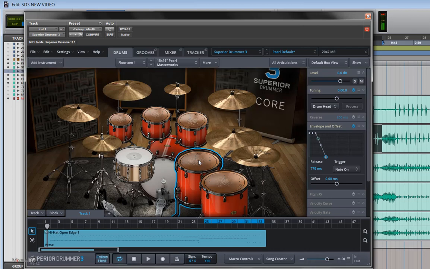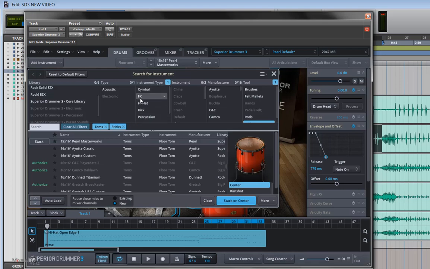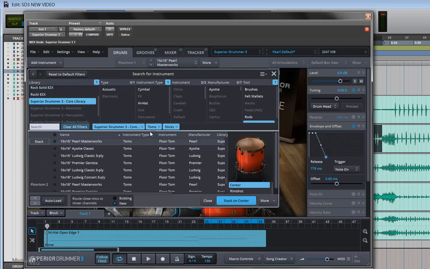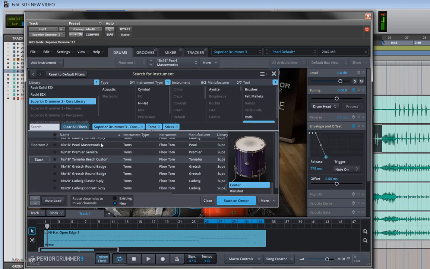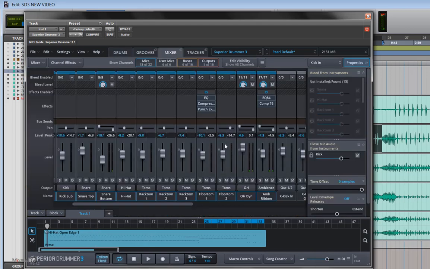Just to see if we can find some, let's try to add a new sample, another sample to this floor tom here. We stay in the core library, toms, and let's audition some. Now with toms it's tricky because they are tuned differently. Let's try this one. Without. I like it. We need to adjust it a little bit in the mixer, but it definitely adds a lot to the tom sound.